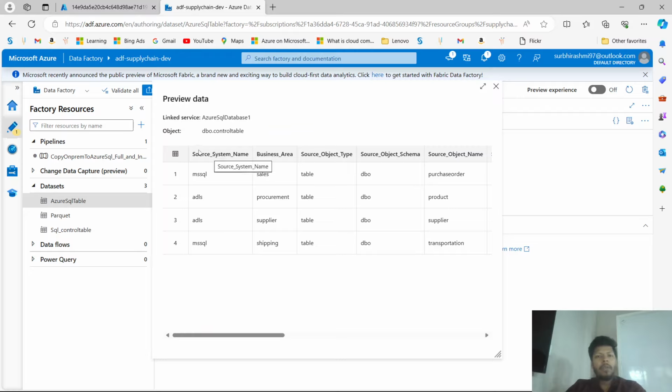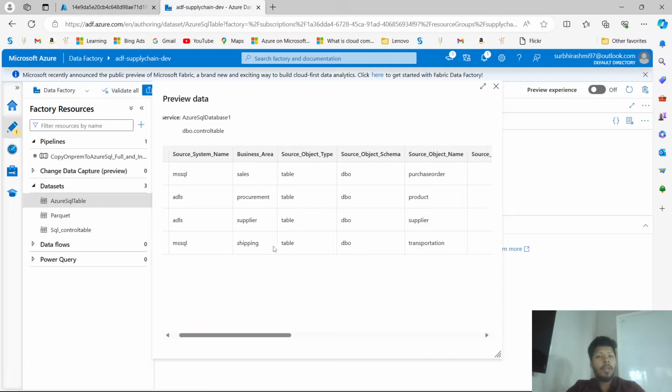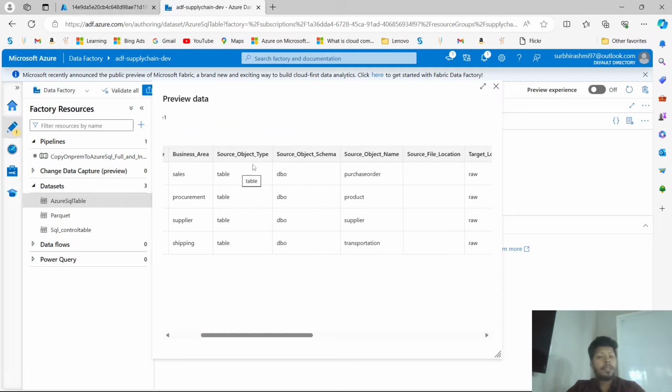Okay, so we have different columns. Let's say the source system name: what kind of a system it is, basically what business it belongs to, whether it belongs to the sales team, procurement team, supply team, or shipping team. What kind of a source object is it? It could be a table, it could be a file, it could be from SFTP, it could be anything, right? In our case, we are taking the data from on premises. All of the object types are table. What is the object schema? We have the dbo schema here.